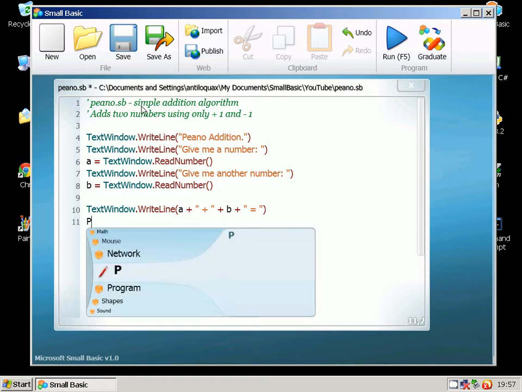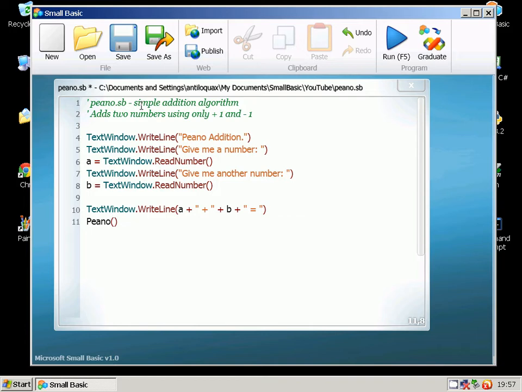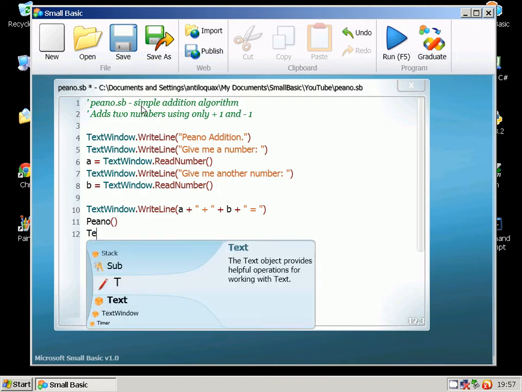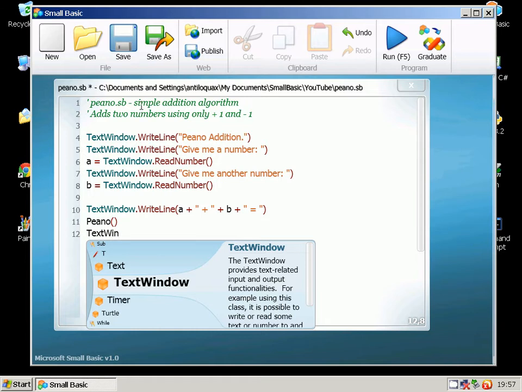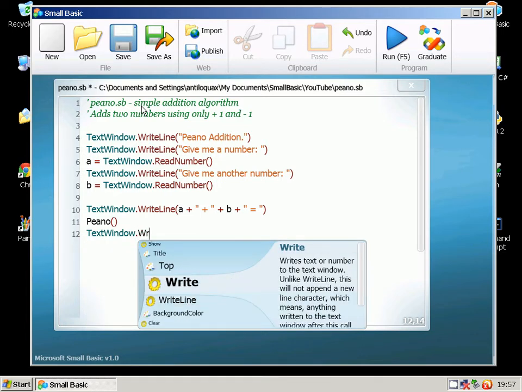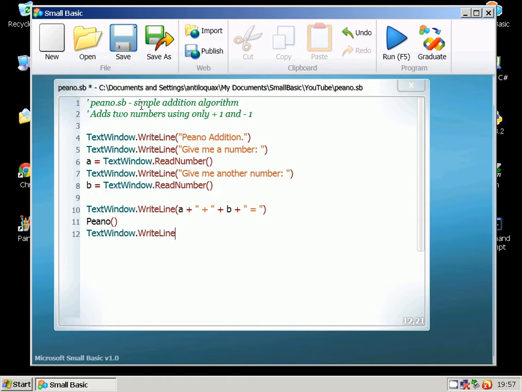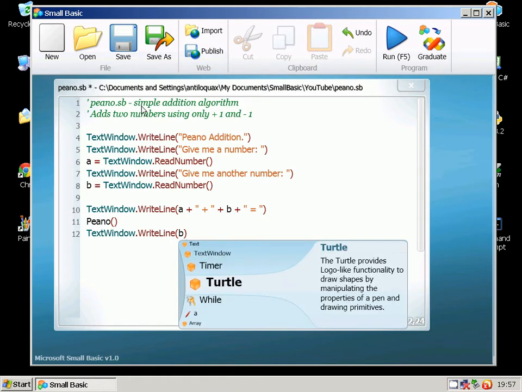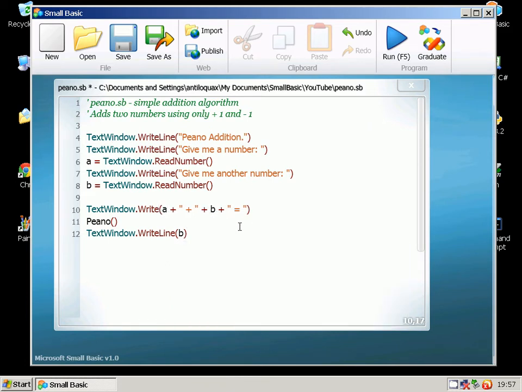Then I'm going to call a subroutine, which is going to be called Peano. I haven't written that yet. And we're just going to print out B. Actually, I need to just make a slight change there. I don't want it to put a line return. Okay. So that's the end of the main part of the program.